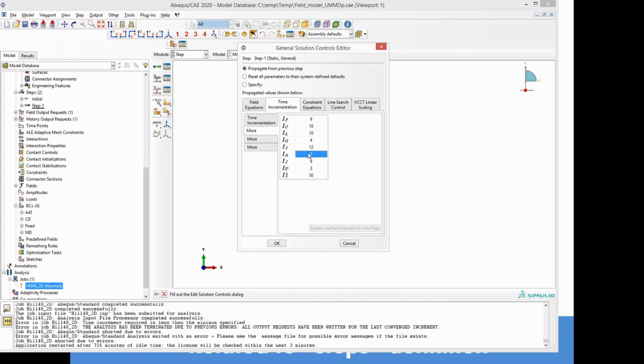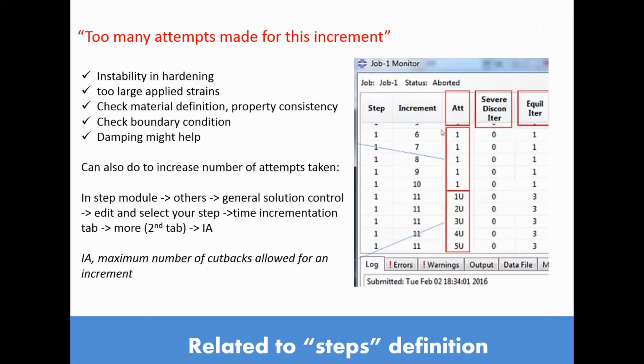We cannot edit it right away. We have to go to specify, tick that, and after that it is possible to edit the field value. So let's make it, say, 15. By that, we are allowing Abaqus to use more cutbacks and at the same time giving it more possibility to converge to a solution.